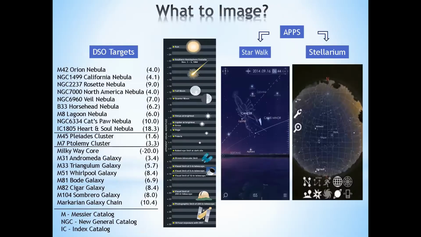What to image? There are many targets that we can image. They fall into nebula, clusters, and galaxies. And all of them are categorized in catalogs with a number, and they have a visual magnitude, which is how bright they are. The brightest is the sun at -24, and the dimmest is what Hubble will see with 18 hours of exposure. And that's a +30. So most of the objects that I've been working with are in this range here.